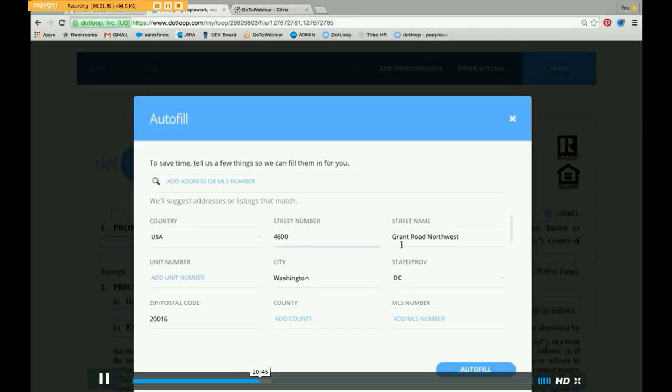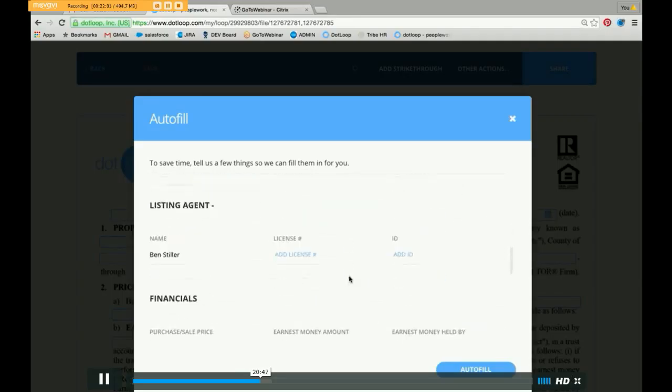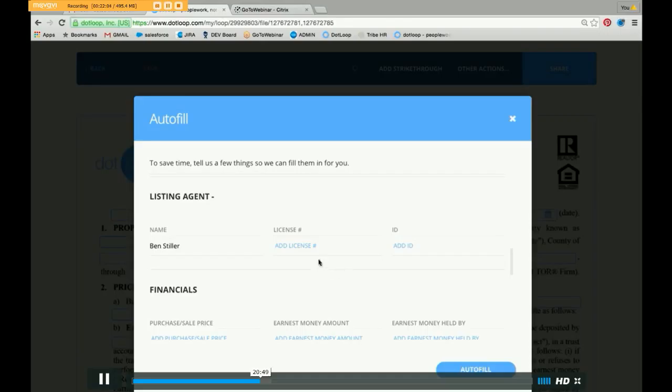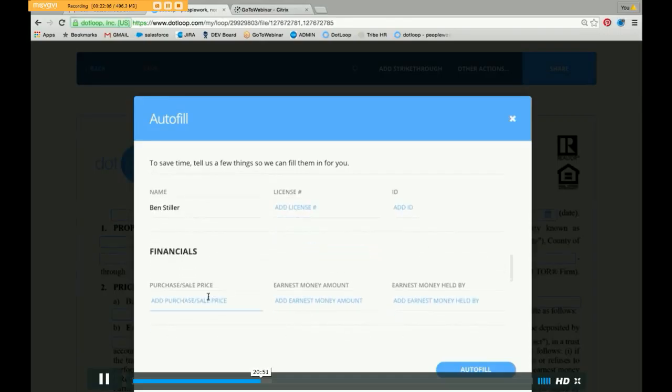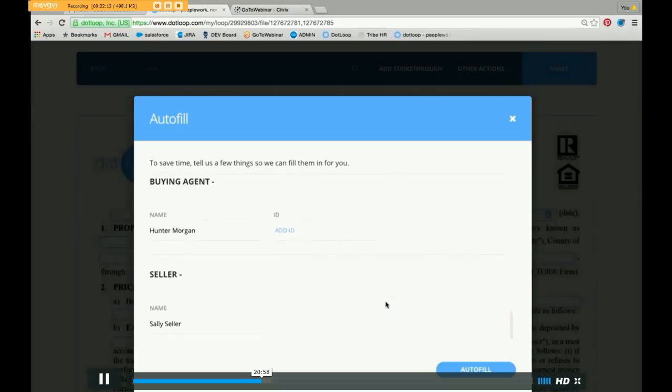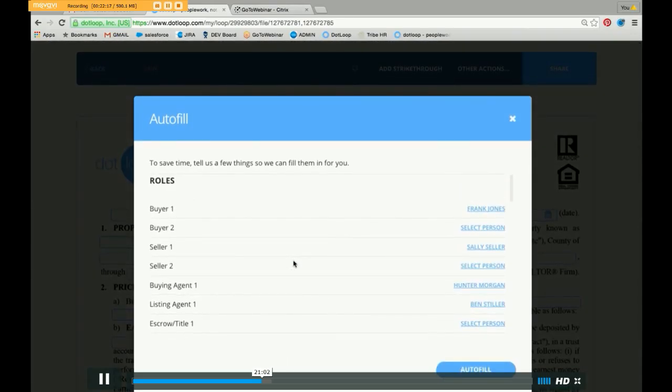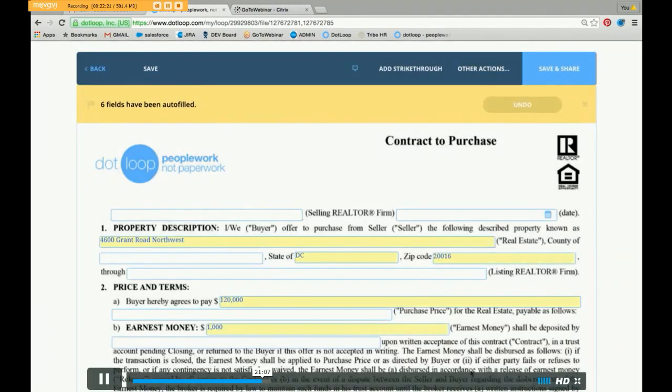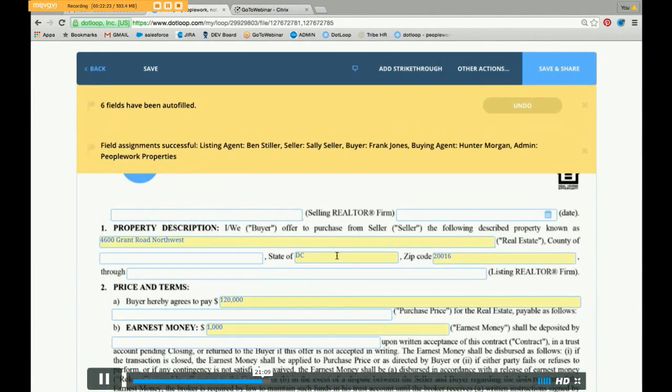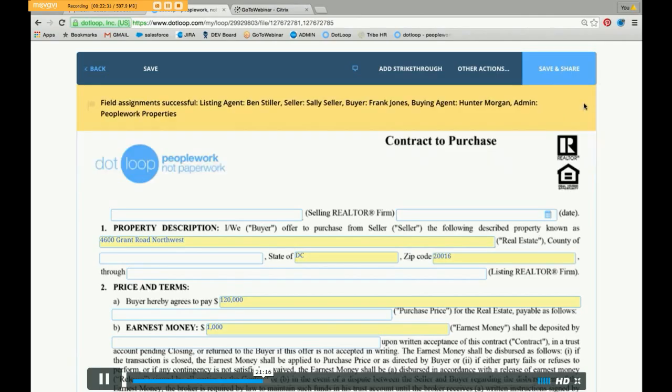Now, we already pulled in the property address from a Google match, but if we want to go down and add license numbers or a purchase price, this purchase price and this earnest money and the contract dates, these will go ahead and populate throughout the document. So add in whatever information you'd like to autofill, click the autofill button, and all the fields that autofilled will first be highlighted in yellow. If you need to undo that, you can undo all the autofill.